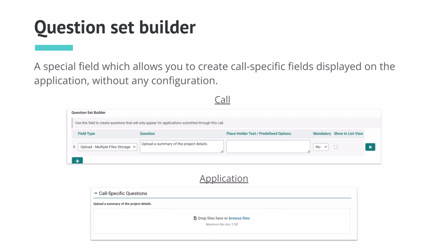You would just navigate to the question set builder field in the call, choose from a variety of field types available in our list, define the question, and, if needed, provide predefined options or a placeholder text, specify whether the field is mandatory or optional, and add as many fields as necessary to capture the required information. Once configured, these custom fields will seamlessly integrate into the application form, appearing exactly where specified. This enhances customization and flexibility, permitting organizations to collect the data they need for each specific call without unnecessary complexity or configuration overhead.